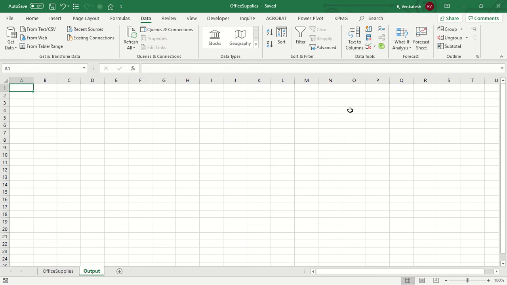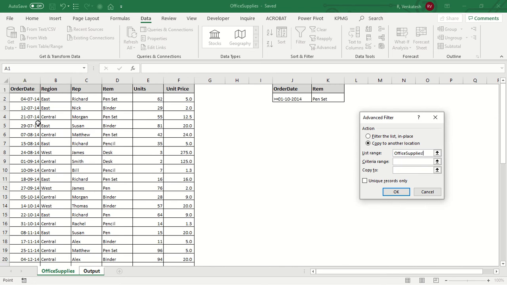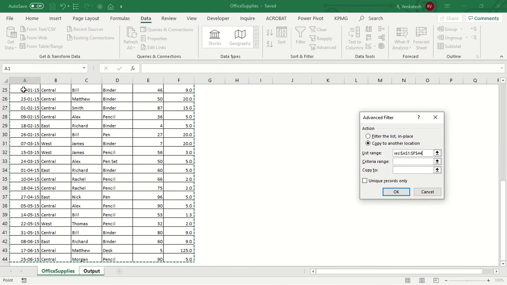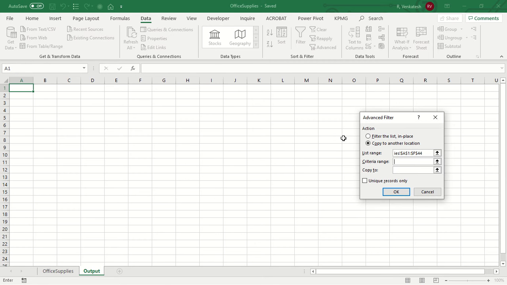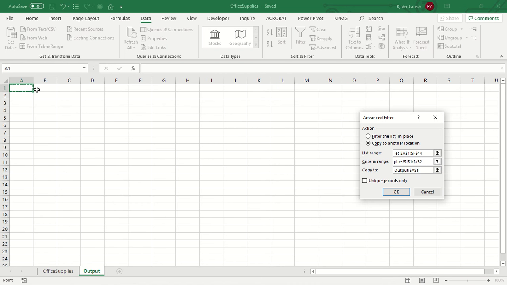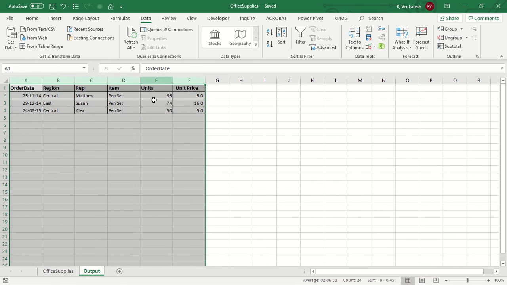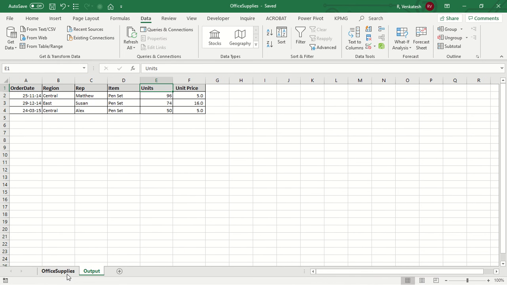So go to Data, click on Advanced Filter, and choose Copy to another location. That's what we want to do. List range is my dataset range, and criteria, which I already defined here. Select the criteria. You can have more criteria or a single criterion, it works. For Copy to, select the sheet where you want to copy, say OK. So this is the selected data set using that criteria.